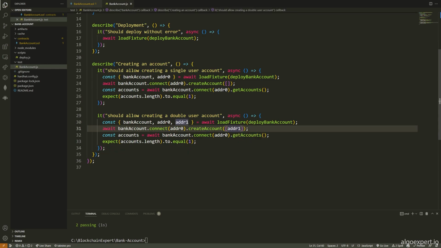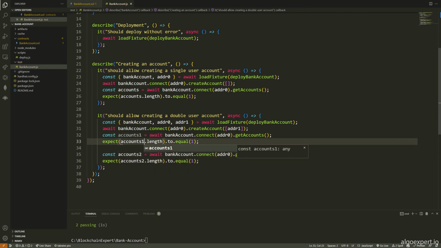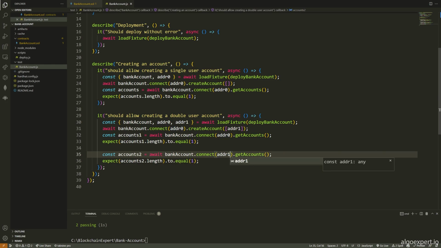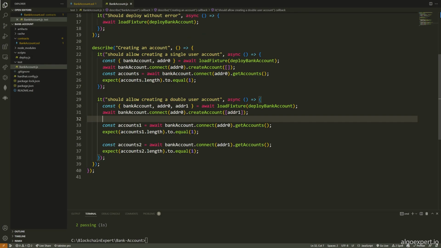And now what I'm going to do is make sure that both address 0 and address 1 have one account in their accounts list. So I'm going to copy this, and we're going to say accounts 1 and accounts 2, and I'm going to say accounts 1.length and accounts 2.length, and for accounts 2, I'm just going to put ADDR1 here. So it is a bit of repetitive code. I could maybe wrap this in a function, but I think for our use case, this is fine. Okay, so now it should allow creating a double user account, so that should work.